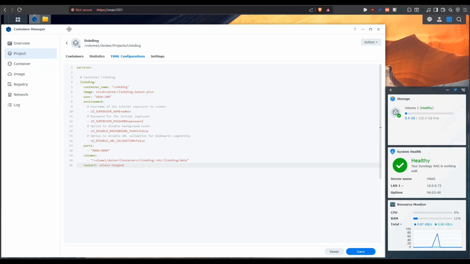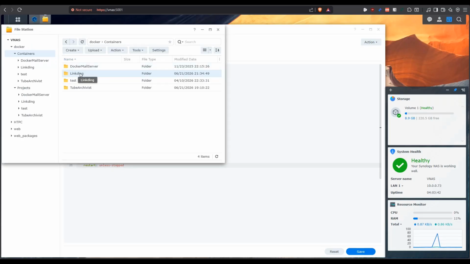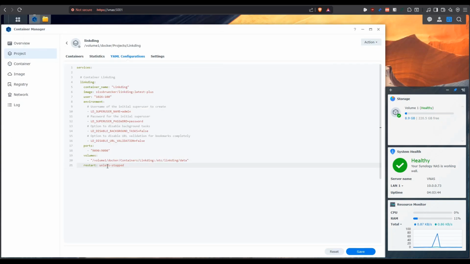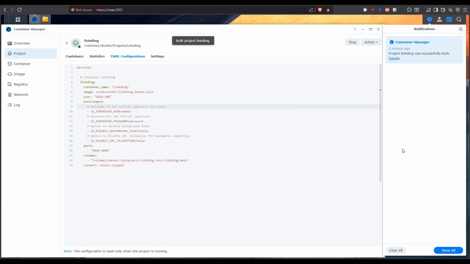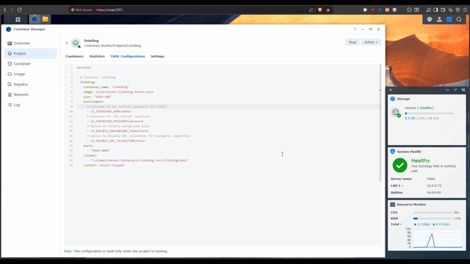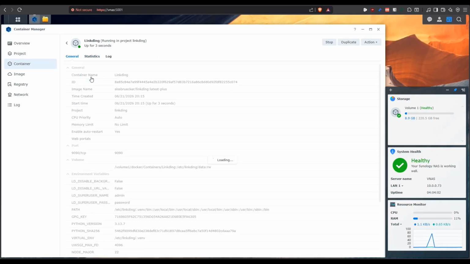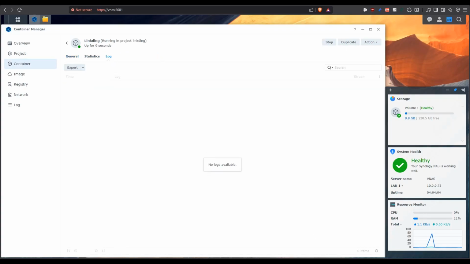That container is going to store all of its files here in this folder that is currently empty, and it should give us a user interface that has a username and password. So we can save this, and then we can build it. In my case, it's going to be fast. I already downloaded the image, so we got the exit code 0, and we got the notification here that everything is working well. We go into the containers, we see Linkding, and then we go into the logs and just make sure that we follow these logs to make sure that everything is working.